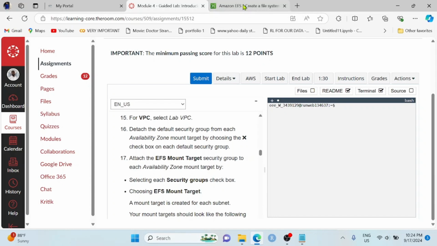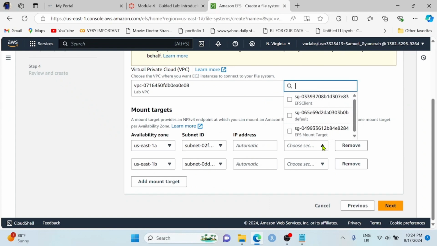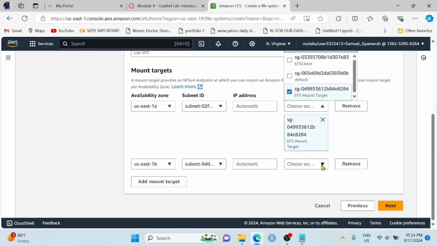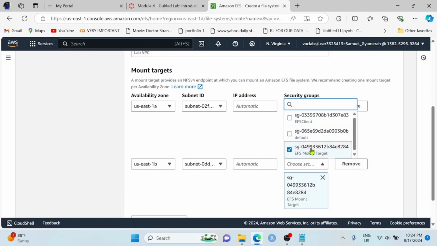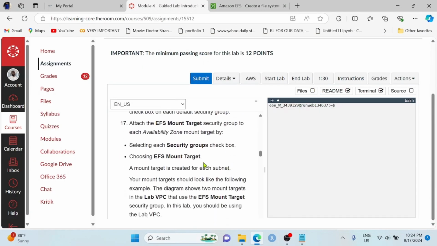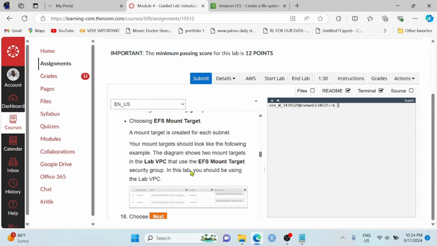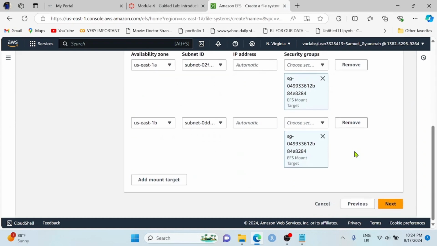Okay, so we are going to attach the EFS mount target security group, expand it here, and we are going to attach this to each of them, right? This one to each of them, and then choosing the EFS mount target. Okay, so we've done that. Then this is how it's going to look like. Your mount target should look like the following example. The diagram shows 2 mount targets in the lab VPC. Okay, so we've seen that here.